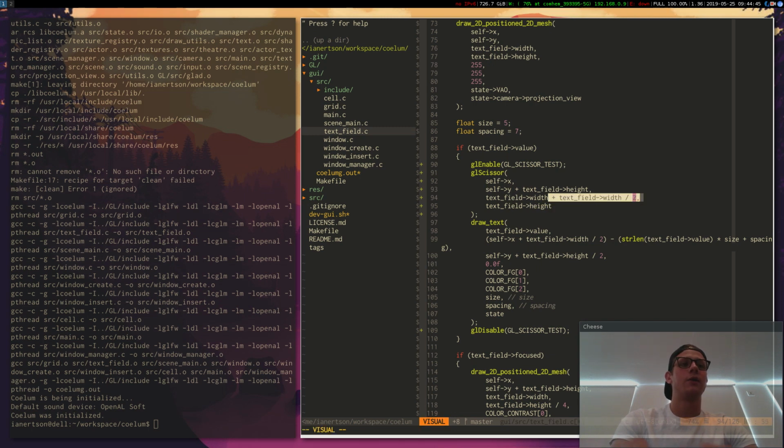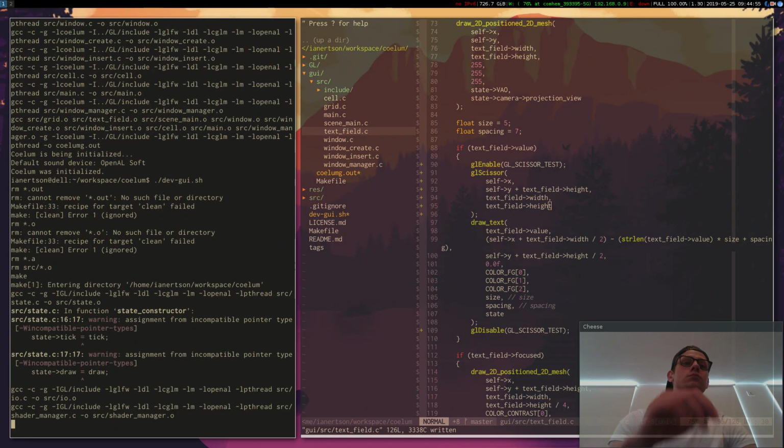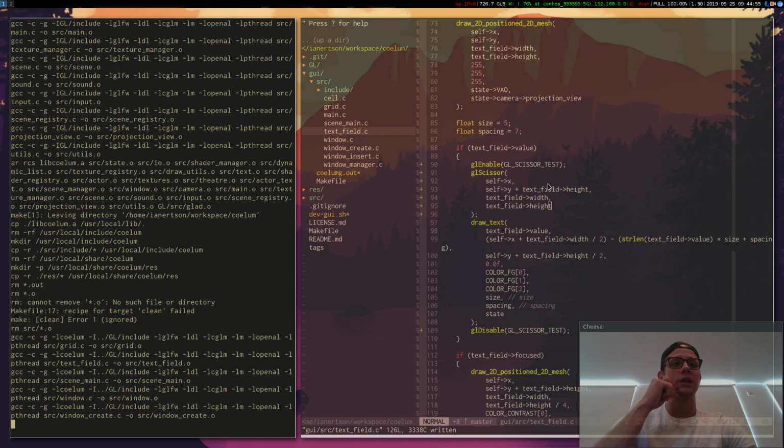This is what I would have expected. This is what I would expect. The lower corner with height. The lower left corner with height.